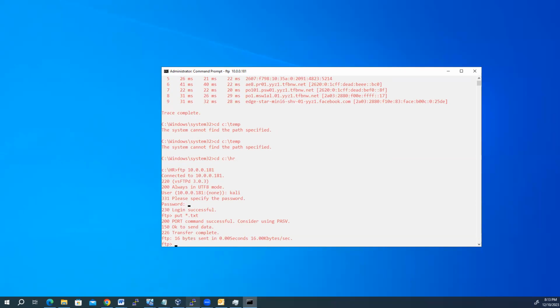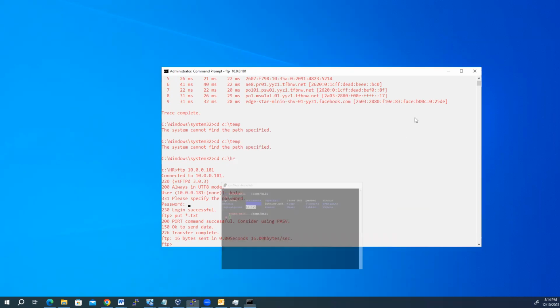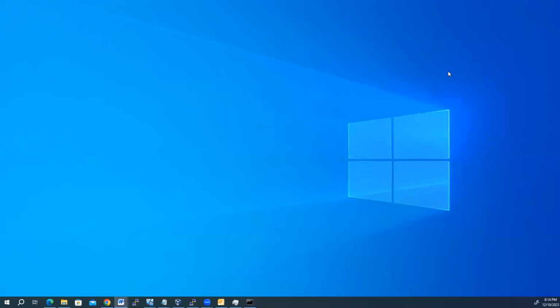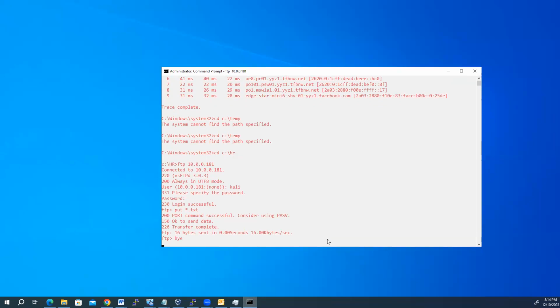Just for demo purposes, this is actually my FTP server. If I run the ls command, you see that 2 files actually came here. Look, this f1.txt came from that system. So this is a nice utility, FTP, to transfer files from one organization to another, or from one computer to another. If I type bye, I will come out of the FTP.